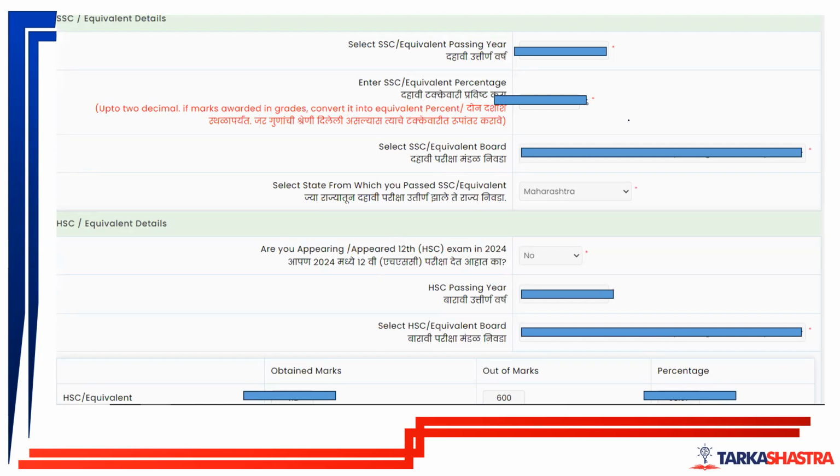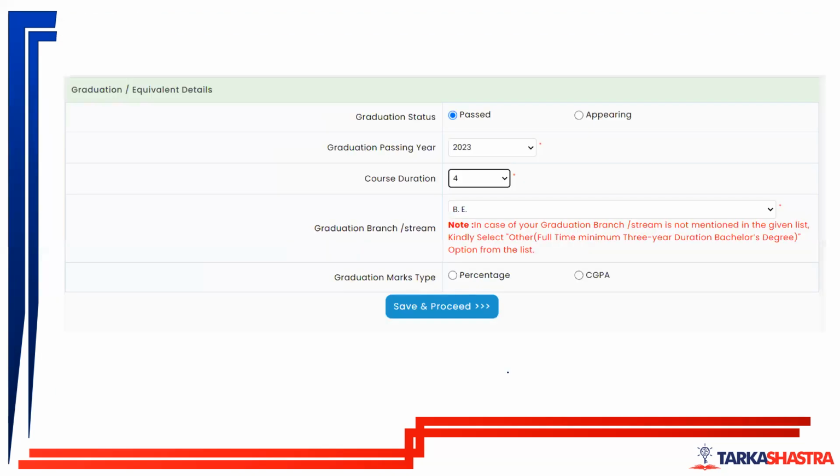Then your SSC details are mentioned over here. SSC equivalent percentages are also mentioned here. All of these are pre-filled because you have already filled these details. Then again, you move forward. They ask you about your graduation status. So graduation status, whether you are appearing or passed, on the basis of that, your course duration, you have got marks in percentage or CGPA, and then you calculate your marks and put it over there.